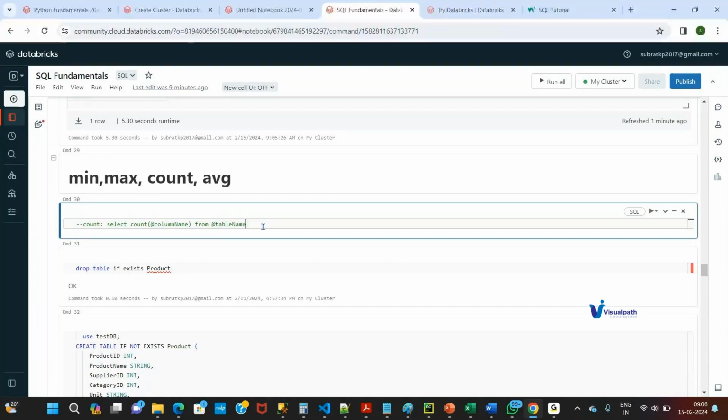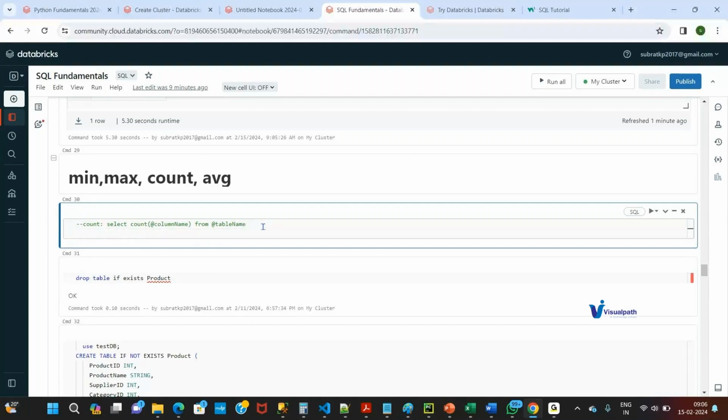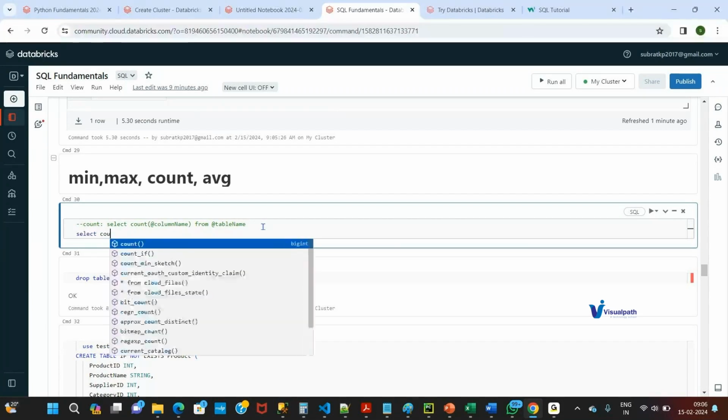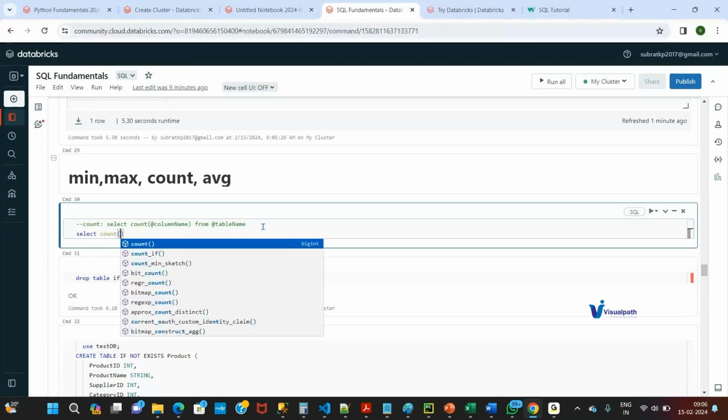So let's say I want to understand how many rows there are. Using this, how can I write a query? So select count, that is fine. What should I write inside? I need to know how many rows there are.